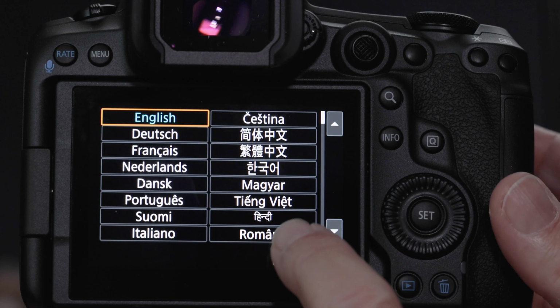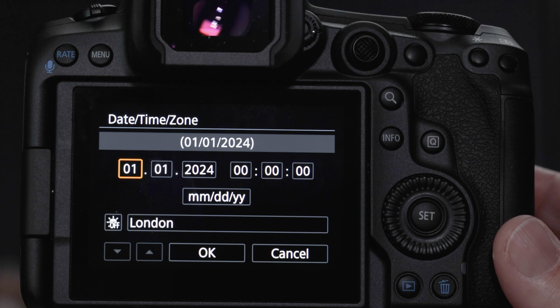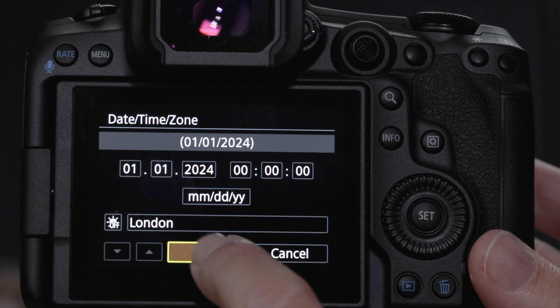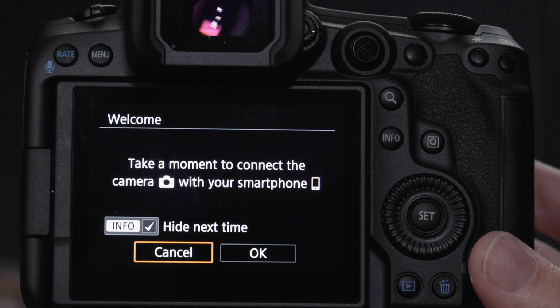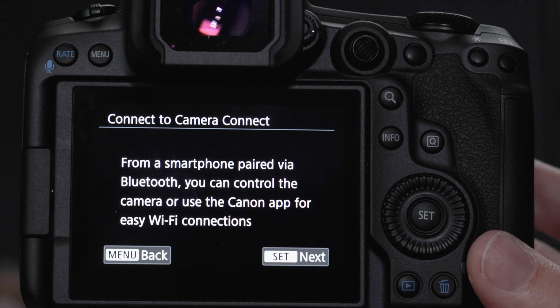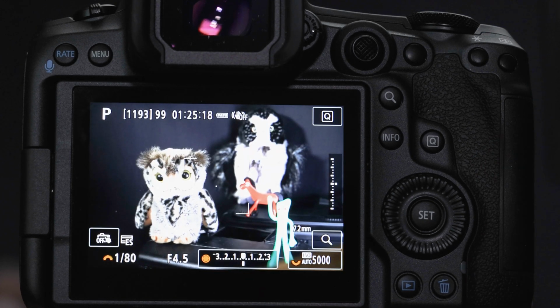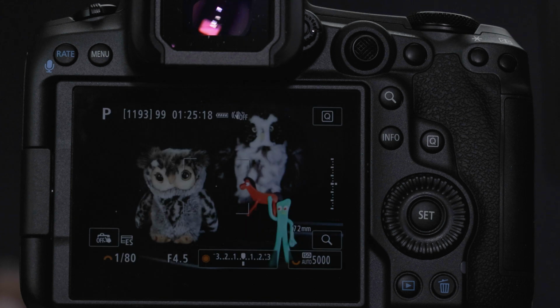Choose your language, English, and you can set up the time and date. I'm not going to worry about that right now. I'll just hit OK. I'm going to hit that button so it doesn't bug me about it. And great. So now we are all on the same page. If you just got yours out of the box, we're exactly on the same page.